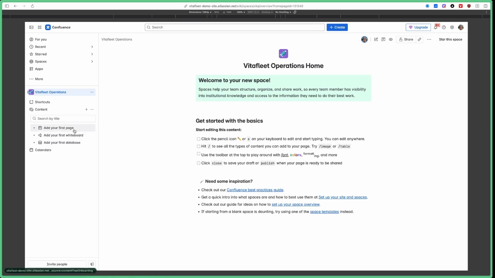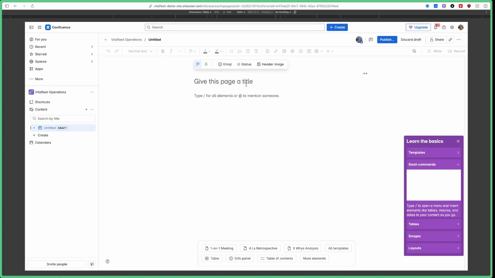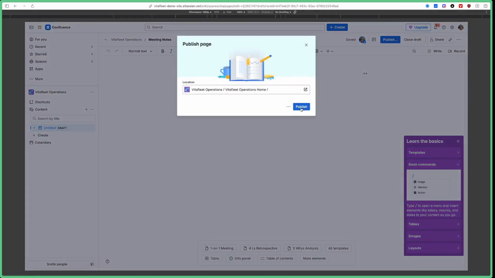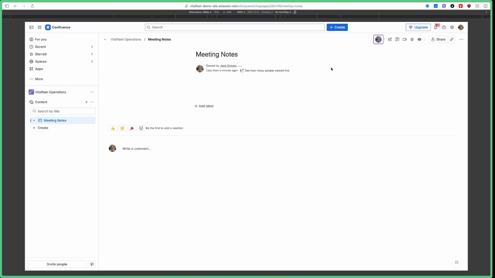So on the left, I can click add a first page. One of the best things you can do is create top-level pages, which underneath you're going to put all your content. So in this case, I'm going to create a page for our meeting notes. So as you can see on the left here, we end up with our space here. So now we've got our meeting notes page set up.